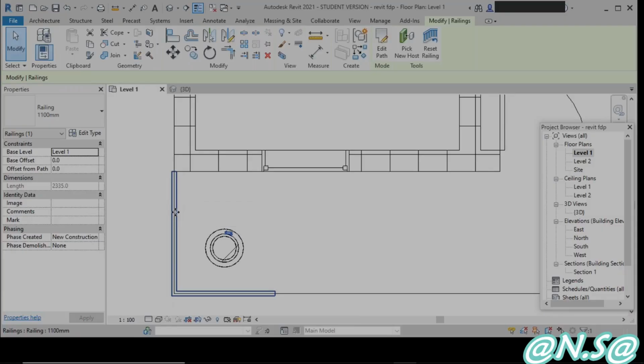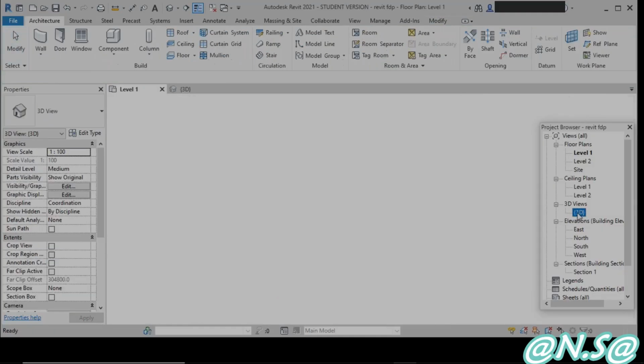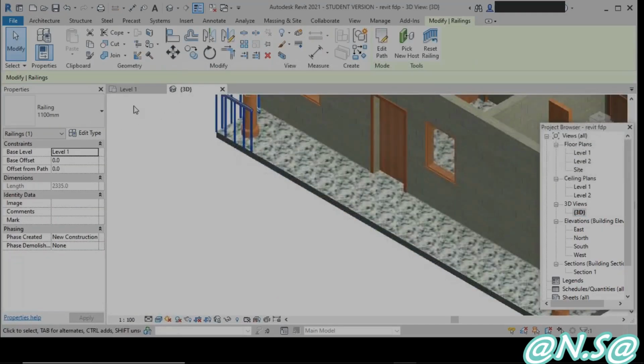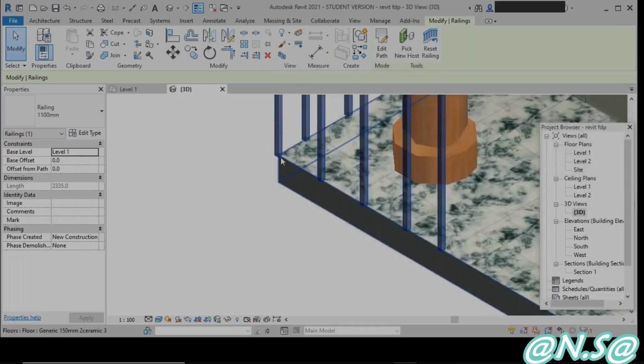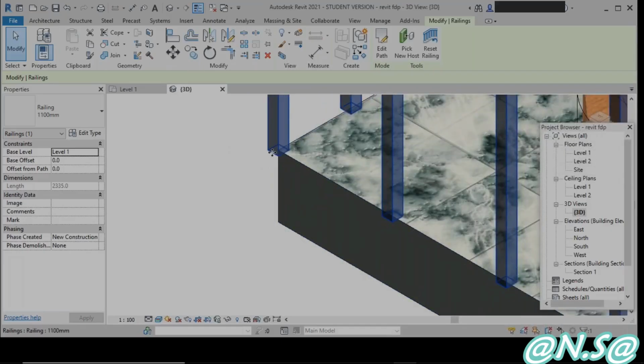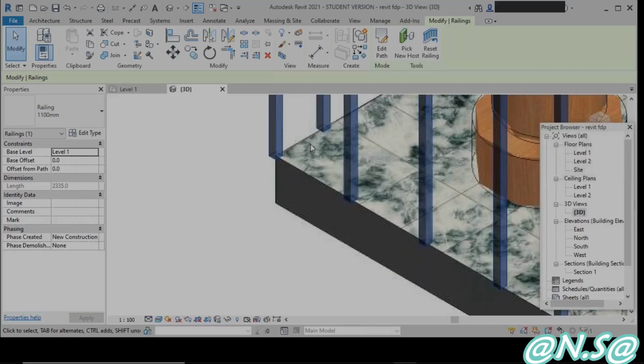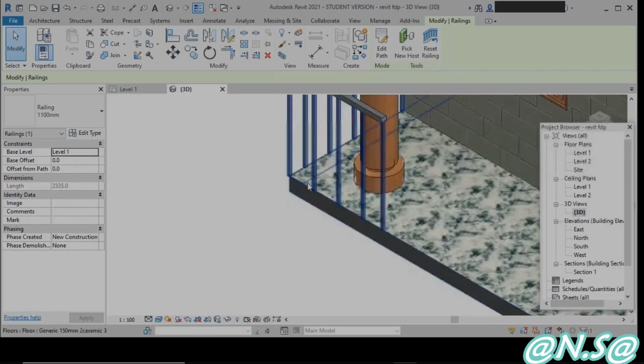Look at this, I have created a railing here. Let us see it in 3D view. Look at this, half of the railing is placed outside. We selected the boundary of the floor, so it has placed its center exactly on the boundary of the floor. But this is not the actual thing that is required. We need the railing inside the floor, right? Practically we'll install the railing on the floor, inside the floor.